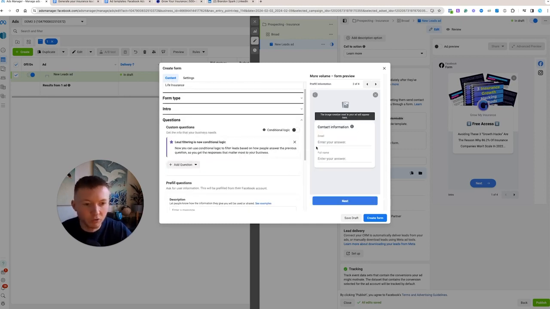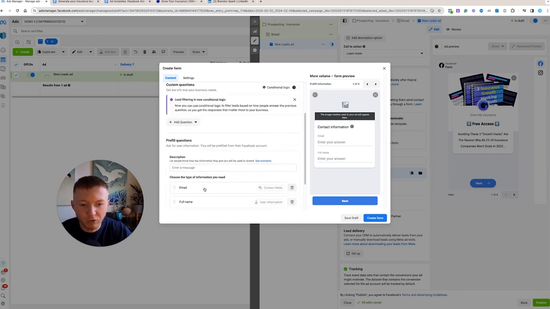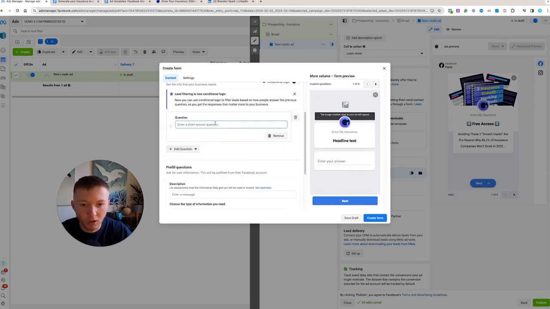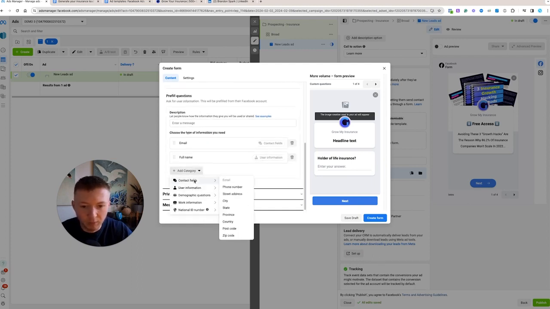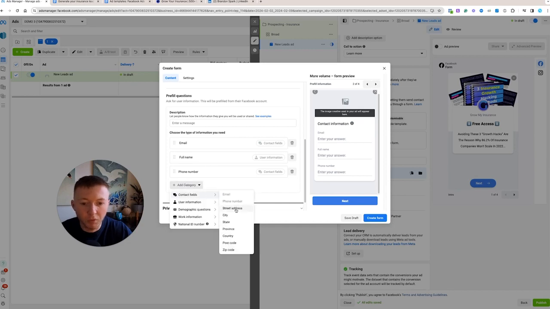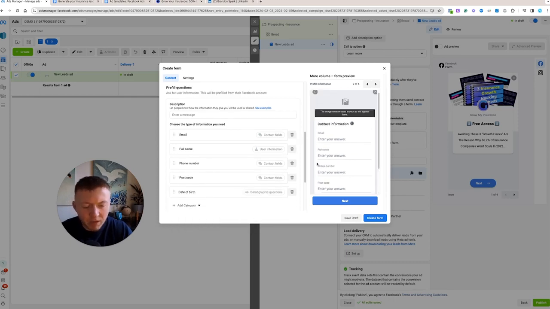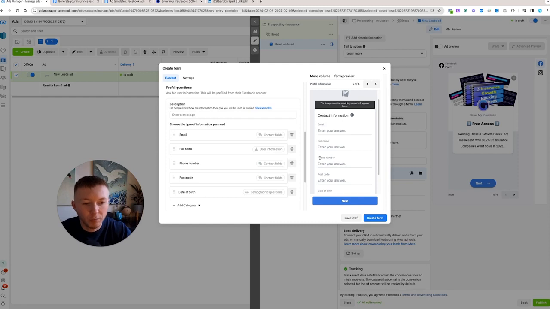For the question set, we just want to select their email address and their first name, and you can add all this stuff in here. You can add a question, if there's a certain question that you want, maybe a short answer, like: are you a holder of life insurance? Any sort of questions that you might want people to answer. You can select additional names here, and telephone number, you would obviously want that. If you want their postcode, for example, great. I would recommend the date of birth, for example. Anything that you really need to be able to identify if this is a legitimate lead.